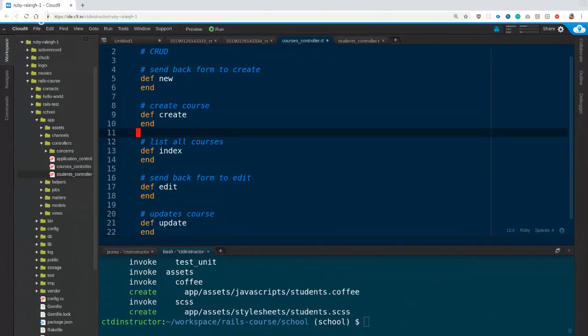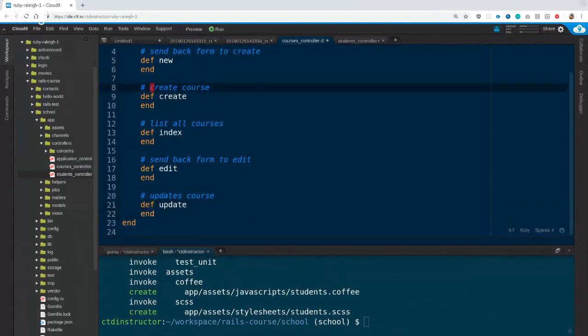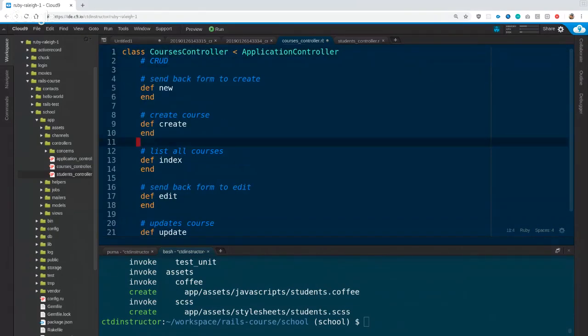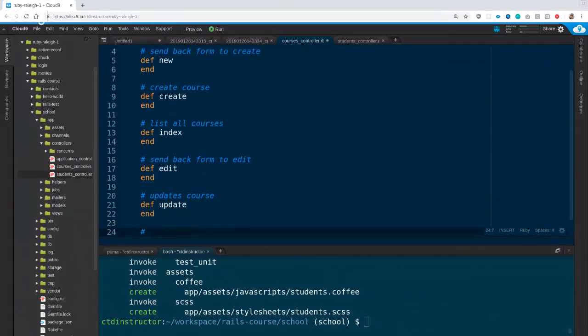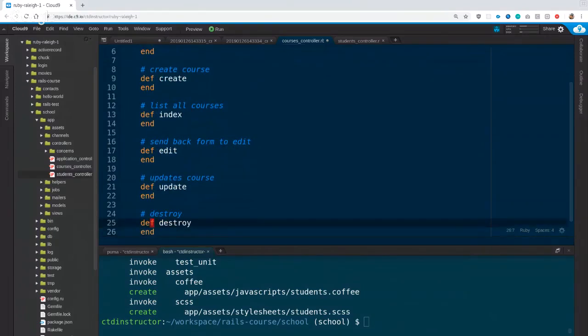And these are very common actions that we're going to be working with. So it's good to memorize the common names for these actions in your controller. We have new, we have create, we have index, we have edit, and we have update. And then the last one in the CRUD is D for destroy. So here we do destroy.